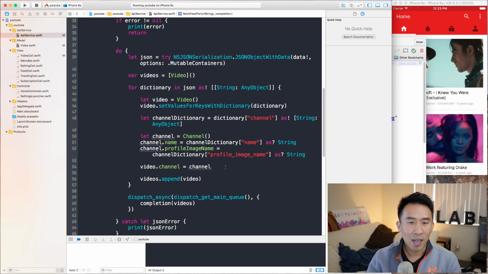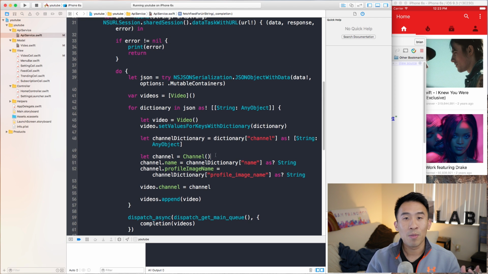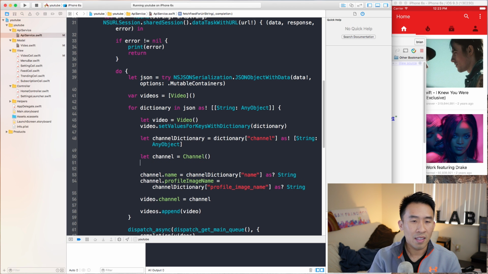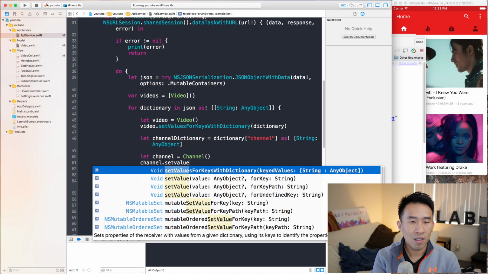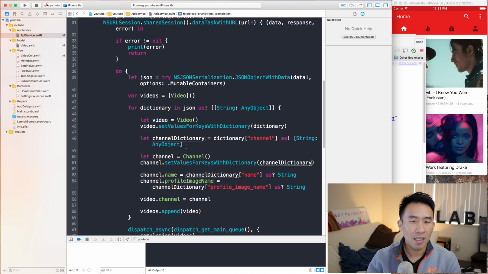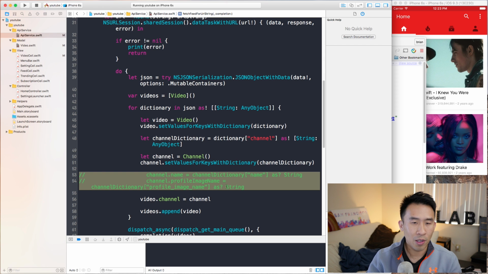But instead now I want to actually perform the same optimization to this channel dictionary object where we set up the channel and then we set video channel equal to this channel here. So the trick is to actually call channel like that, and call set values for keys of the dictionary with this channel dictionary object instead, which is right here. This means we can comment out this code right here.